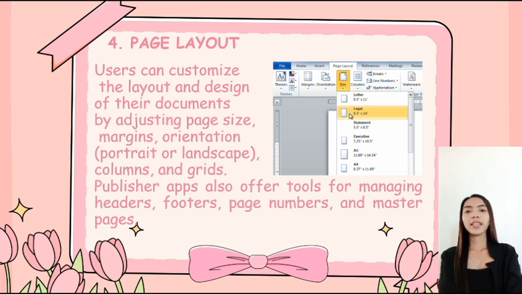Next, we have page layout. Users can customize the layout and design of their documents by adjusting page size, margins, orientation, portrait or landscape, columns, and grids. Publisher apps also offer tools for managing headers, footers, page numbers, and master pages.